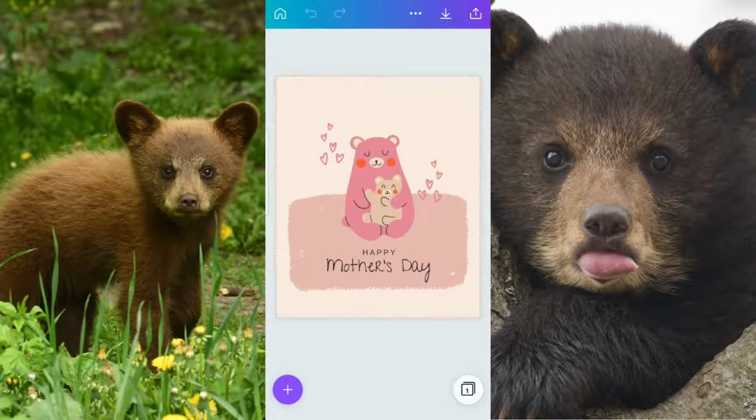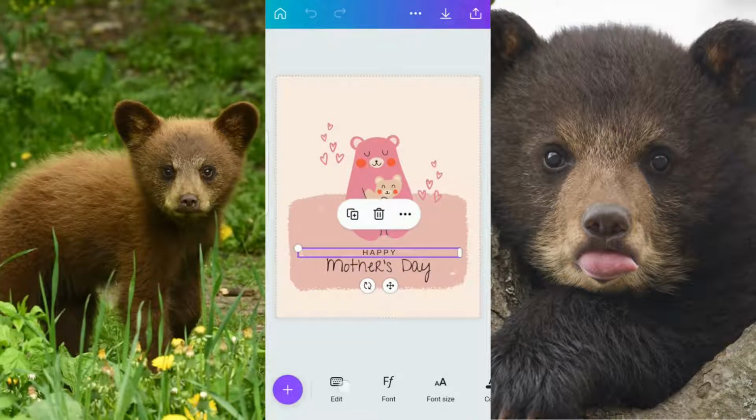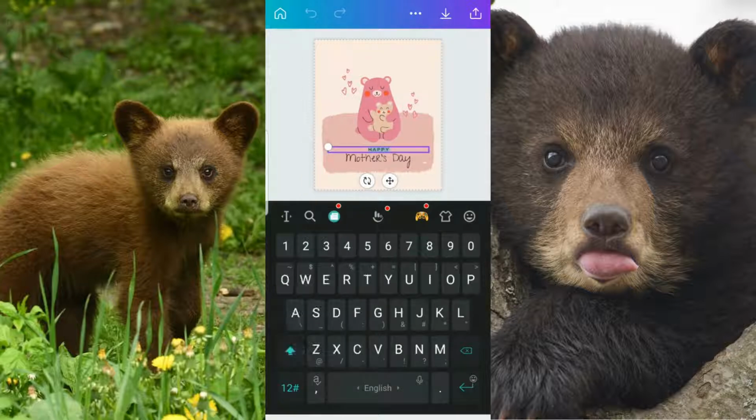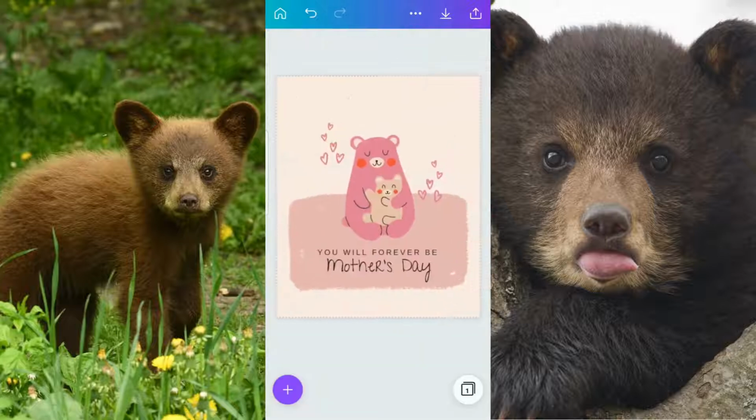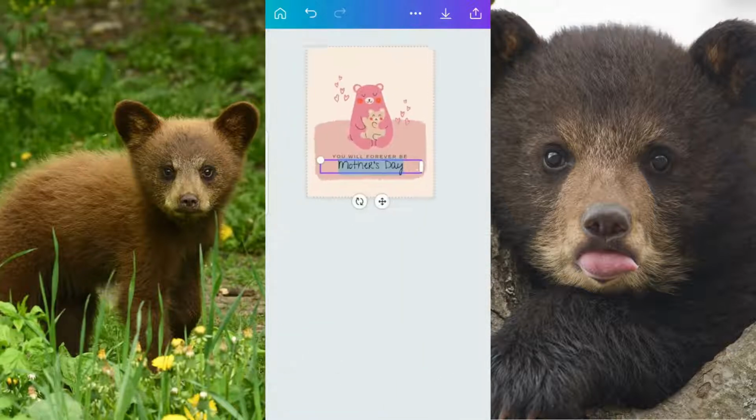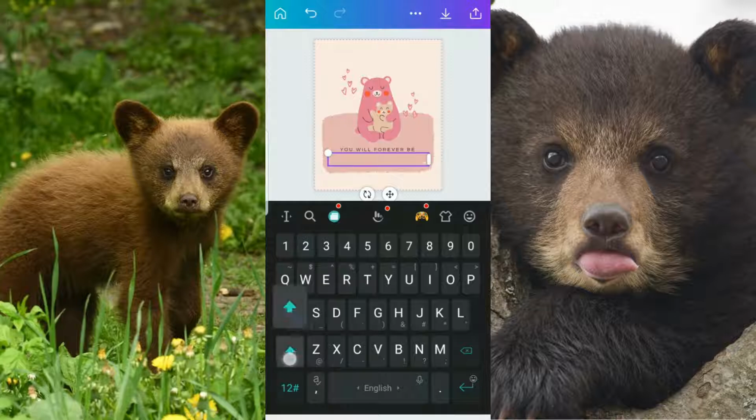Now we're going to start to modify this. We'll tap on the happy, tap on edit, and then we're going to put the caps on and say, "You will forever be." And then we come to the next line and tap edit, clear that out, put your caps on, "my mama bear."